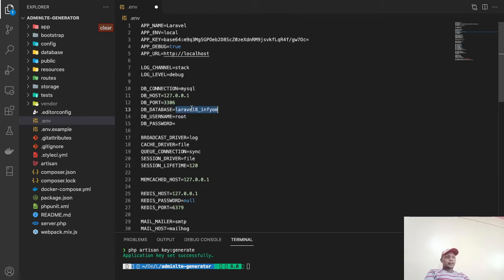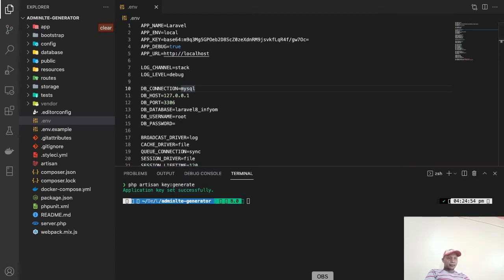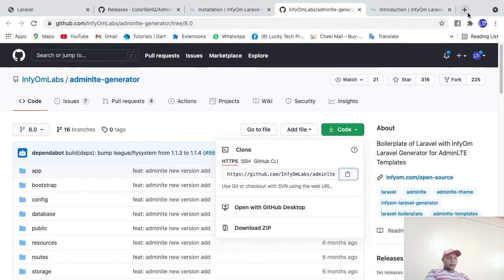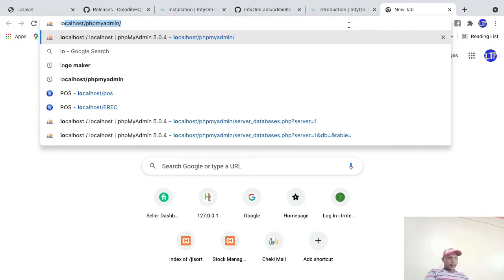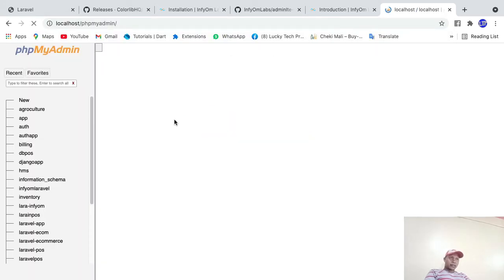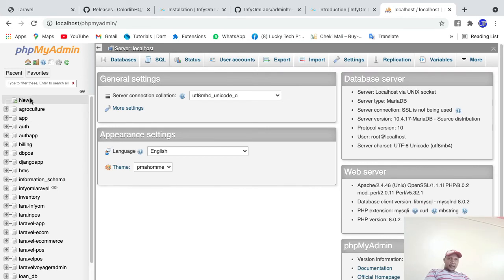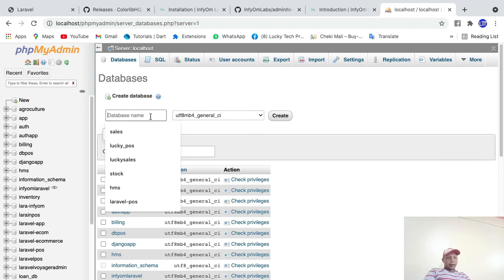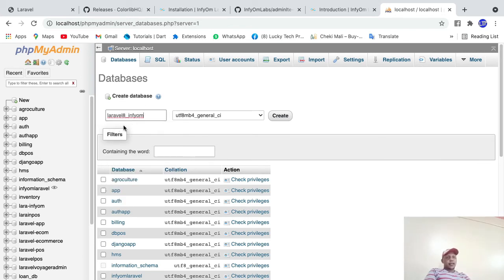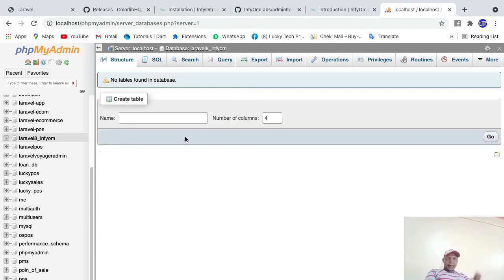Copy this database name, right click on that one, and I should save this one, Command S, and then I'm going back to the browser and open your localhost phpMyAdmin and press enter, and make sure your server is on and running, and then click new here. We are now creating a database, and then our database is Laravel 8 underscore Infyom, and then create like that. That's all.